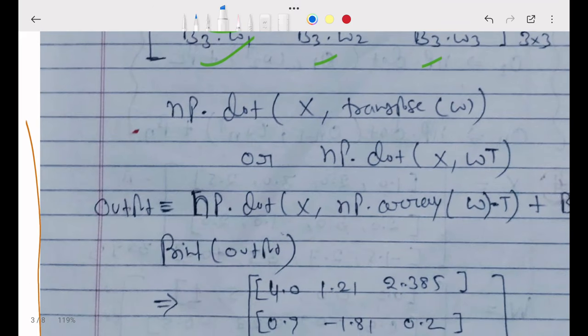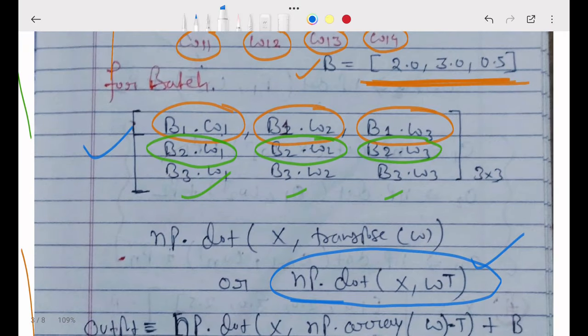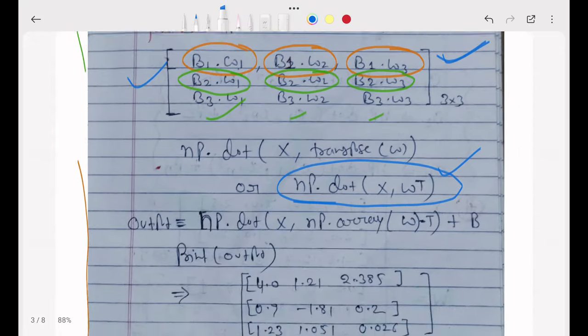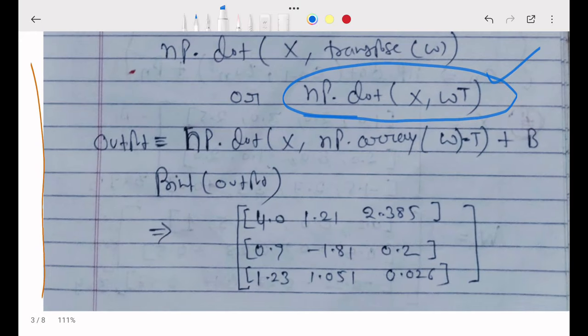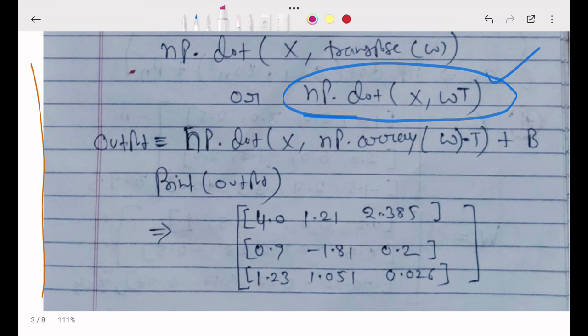Now in the program you directly write np.dot(x, wT), meaning W transpose. No need to understand it, but for the mathematics, if you are a good coder, it is very important to understand how they have written the code, so you can analyze the time complexity. Now your final output will be output equal to np.dot(x, np.array). Now there is a question, what is the need of array?